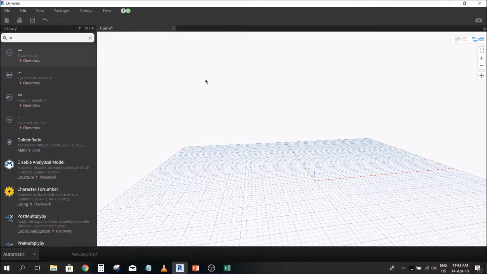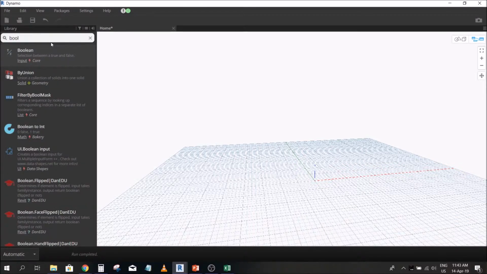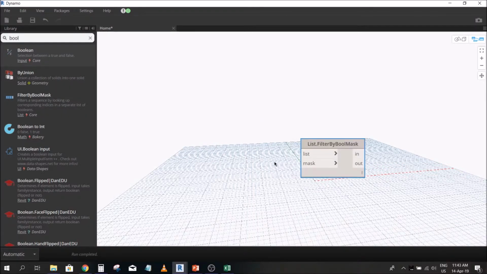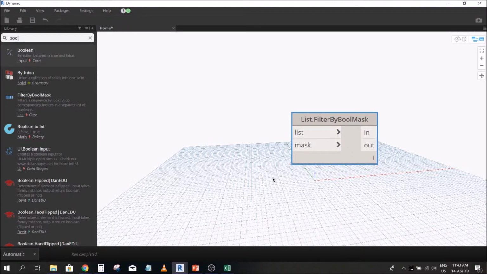FilterByBoolMask. This is a very good function. I use this all the time, and it's filtering by a condition, very similar to filters that you saw previously, but it takes in a value of true or false Boolean values in the mask and the list itself.